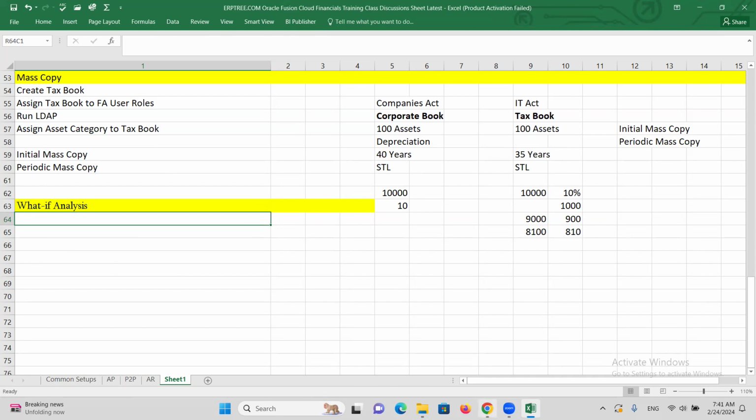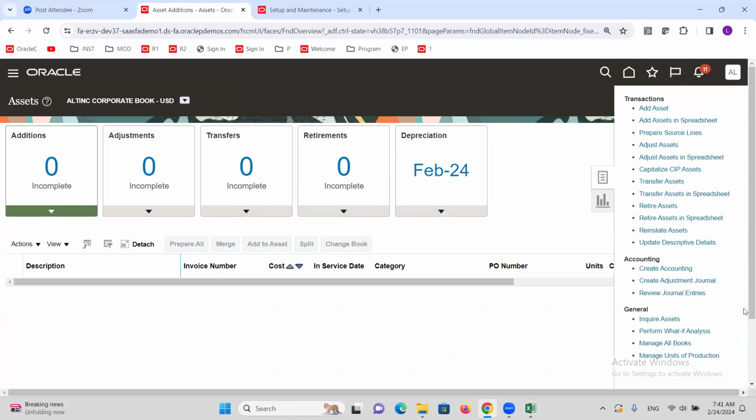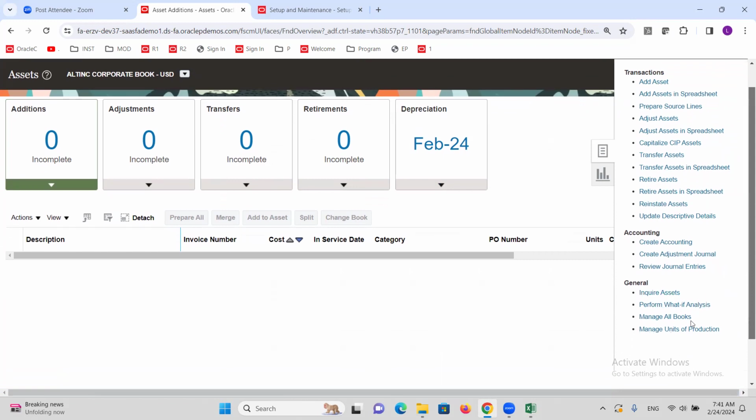Let's see how to perform this. So very simple. Go to task pane, and before that you can take, okay, fine, that's okay. We'll take the criteria different. Go to perform what if analysis.